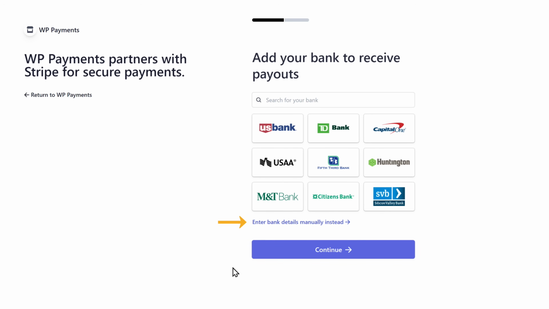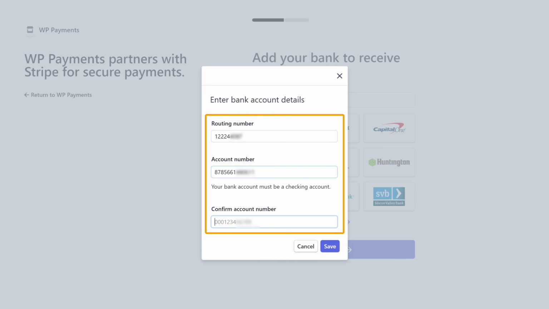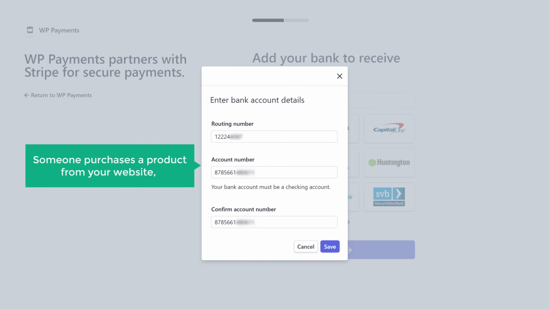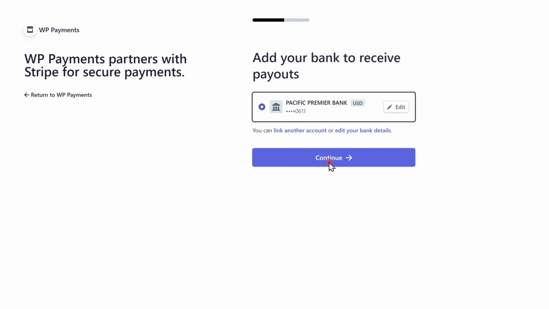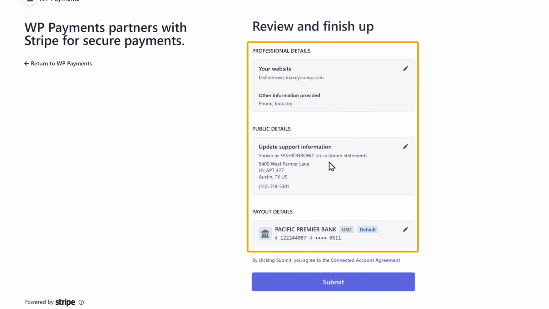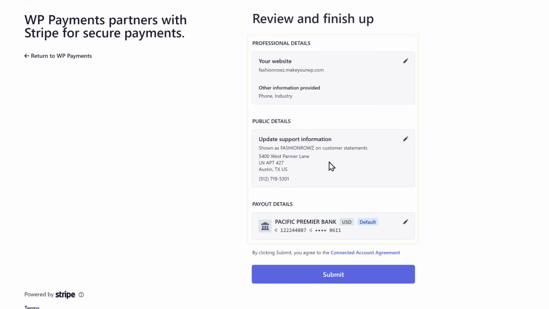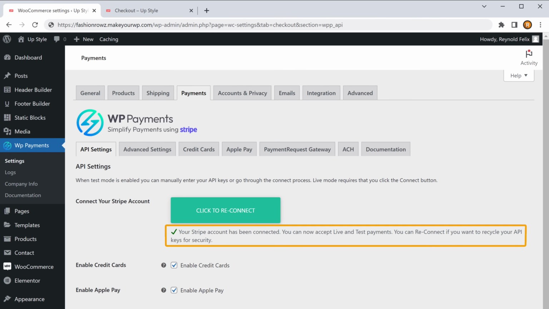I'm going to enter it manually. So let's click here and now enter your bank account details. So when someone purchases a product from your website, that money will be sent to this bank account. And once you're done adding, just click save, then click continue. Now you can check the summary of all the details you've entered. Finally, click submit and you can see that we have successfully created a Stripe account and connected with our website.